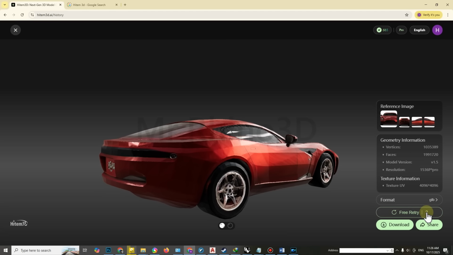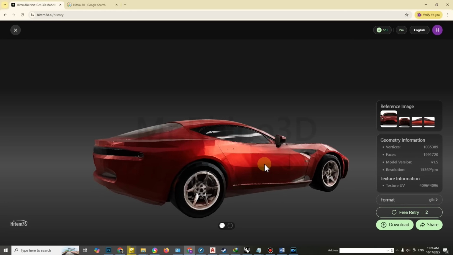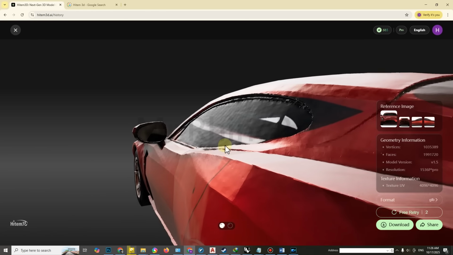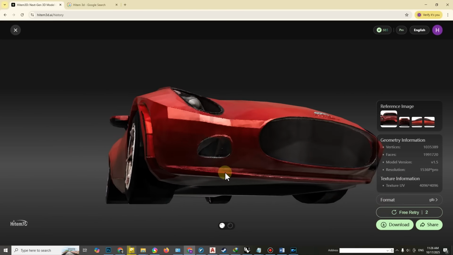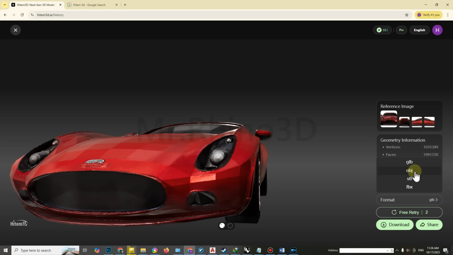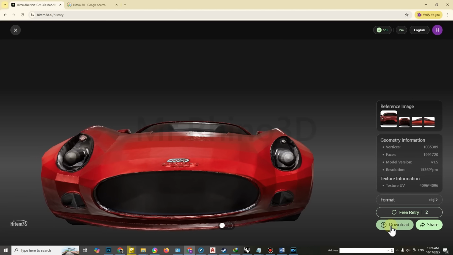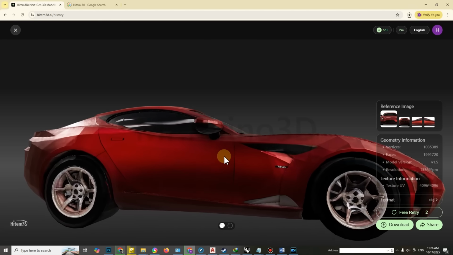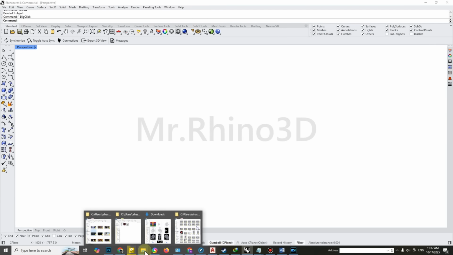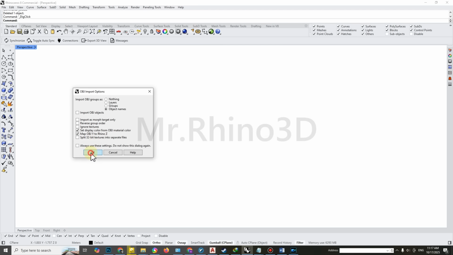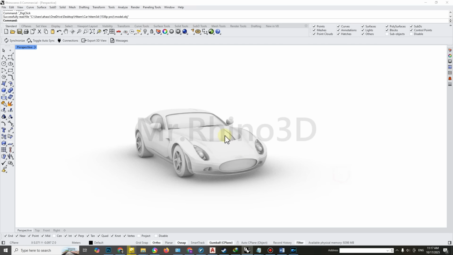If you're not happy with the first result, there's a retry function. You can regenerate the model a few times for free to fine-tune the output. Once you're satisfied, exporting is straightforward. You can choose GLB, FBX, OBJ, or STL, and bring it into your preferred 3D software, like Rhino, Blender, or Unity. Let's take a closer look at some additional samples I created with Hitem3D after exporting them into Rhino.